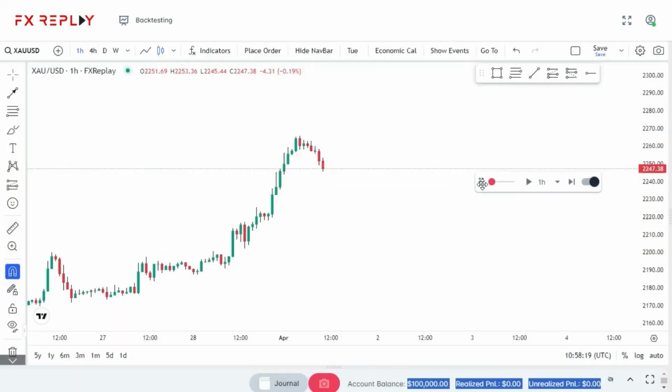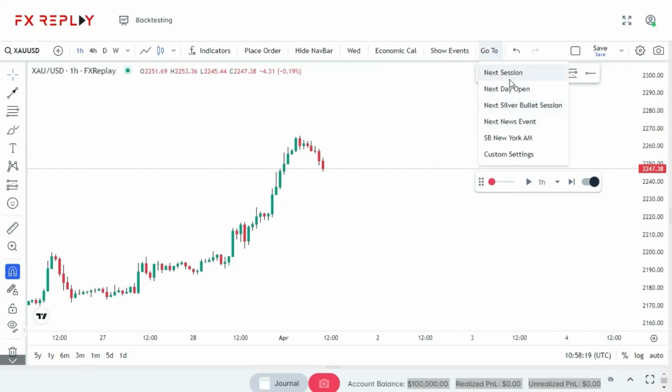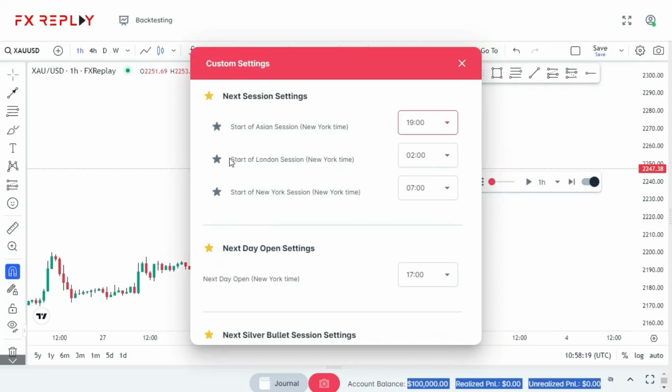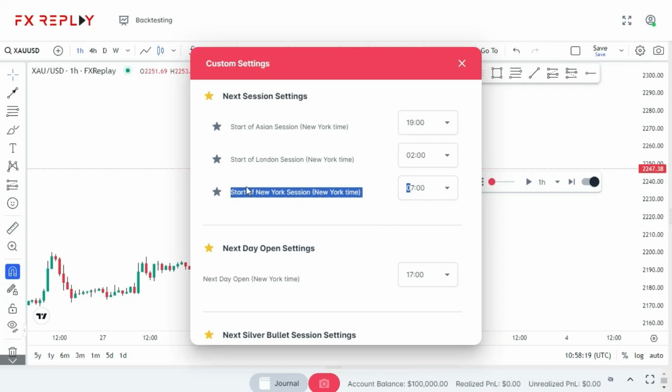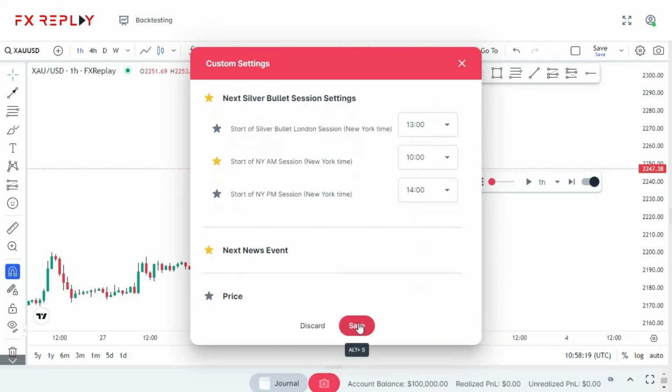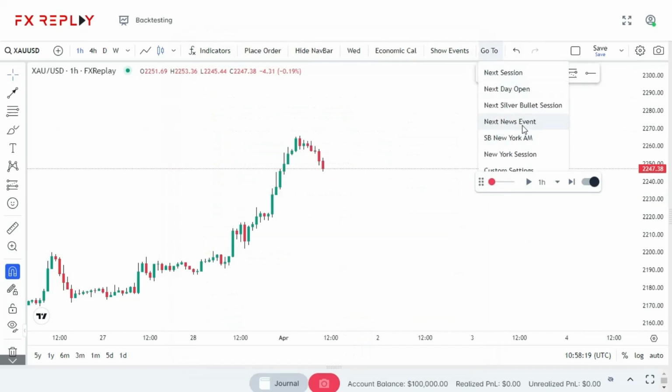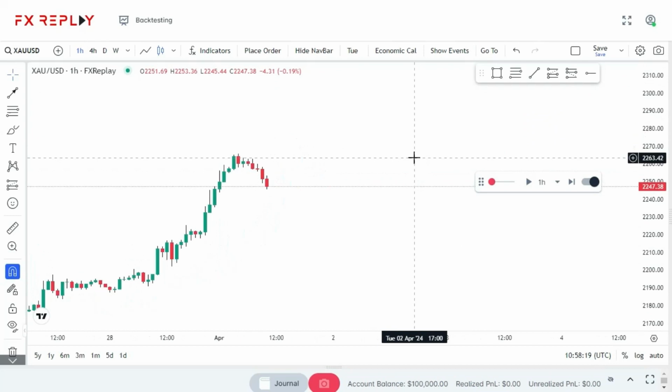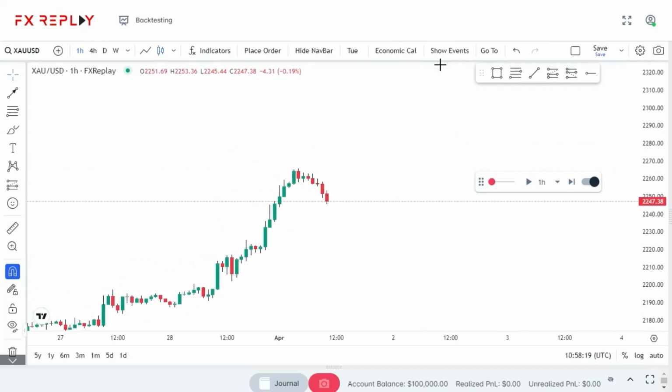Okay, and the other thing I want to show you is this Go To. Click on this and you will see next session, next day open, next silver bullet. So you can make your own custom setting. Suppose you are only a New York trader, only trading the New York session. You can just add the time here, start this, and save this. Then if you click on this New York session, you are only going to go into the New York session. Okay, so this is the good thing that you can do here.